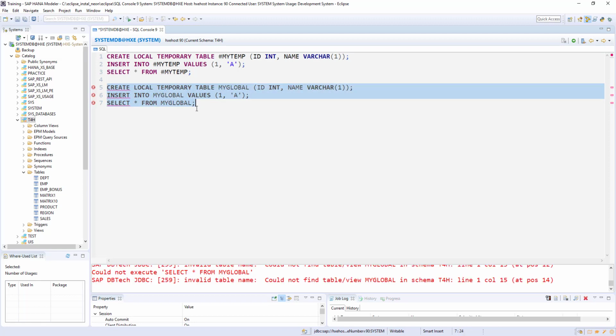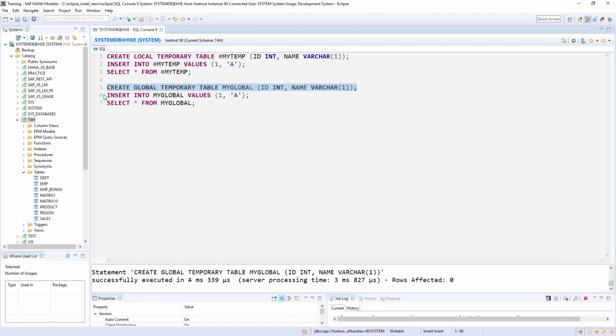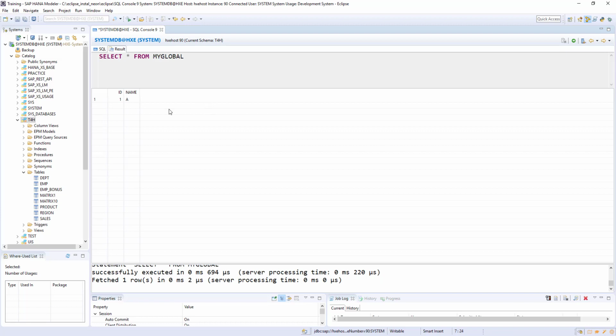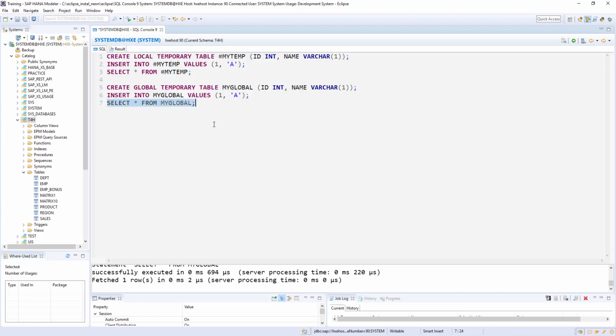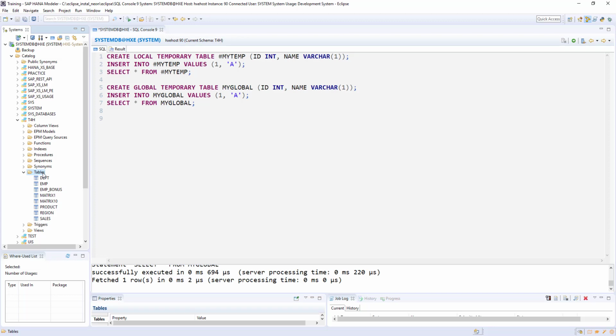Okay, let me run one by one. Okay, I should use global. Okay, so that's created, inserted one record, and we have one record on the global table. Okay, so how do we know where these tables exist? Because if I refresh here, there won't be any tables, like the temporary tables won't exist.